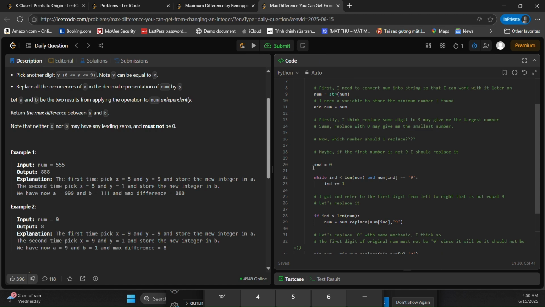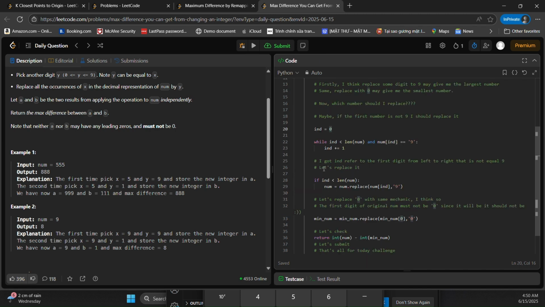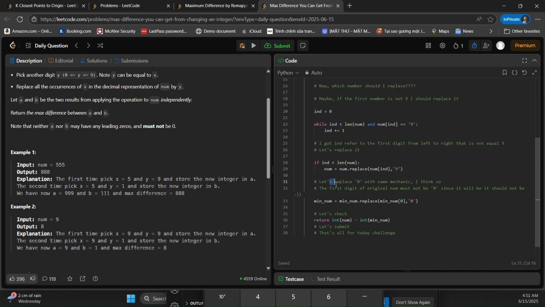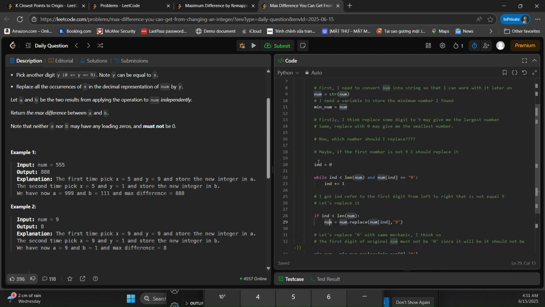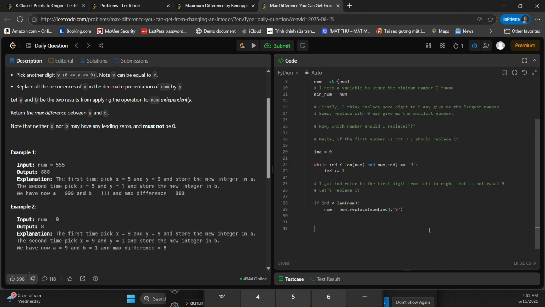To do that, I have an index starting at 0 to point out which position is the first position where the digit in num is not equal to 9. Then I use y to find that index, and after I got that, I will replace all the same digits in the string num with 9. So that's how I find the biggest number. And now for this assignment, it's different because we cannot replace the first digit with 0 anymore, because there are no leading zeros. So I will delete this one and we will find different ways.